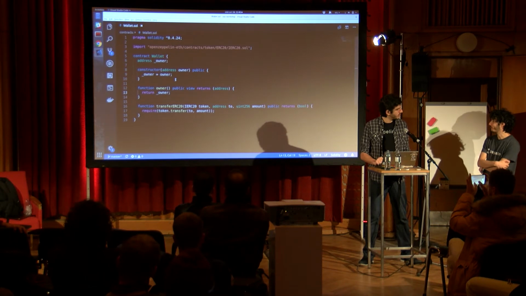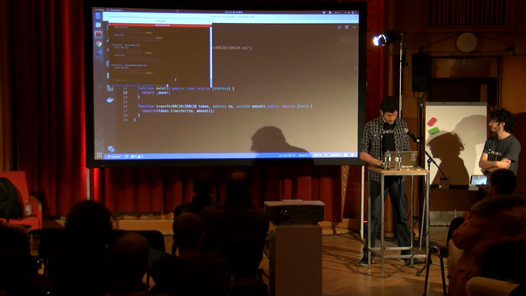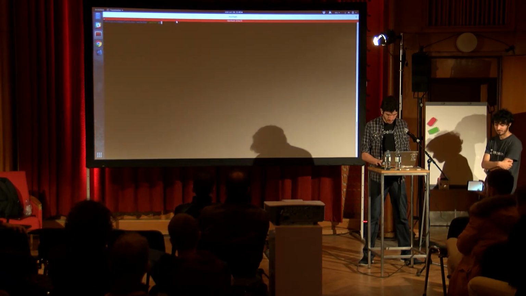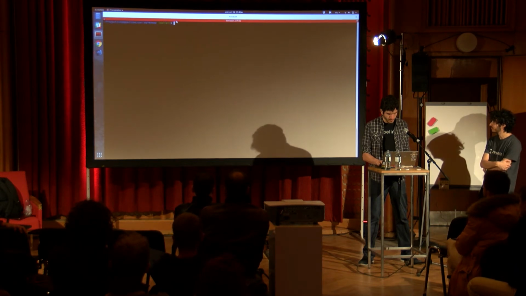More zoom? Yeah. Okay, perfect. So, a bit more zoom. Sorry, a bit more zoom here as well.